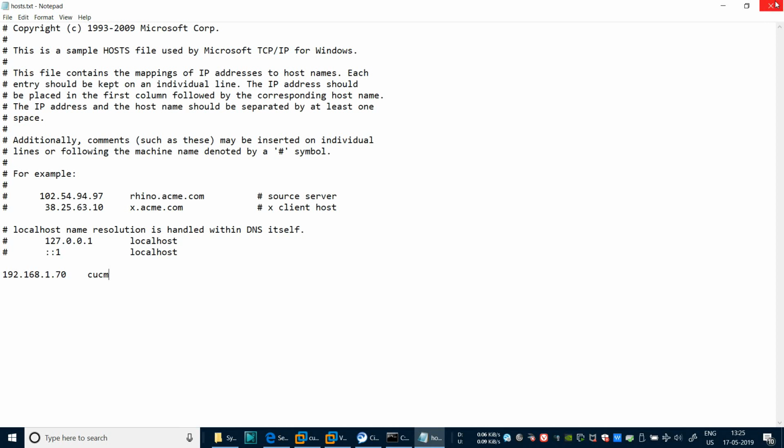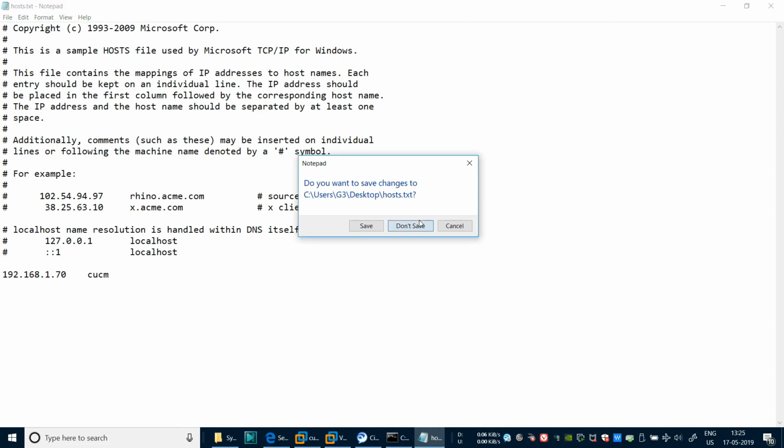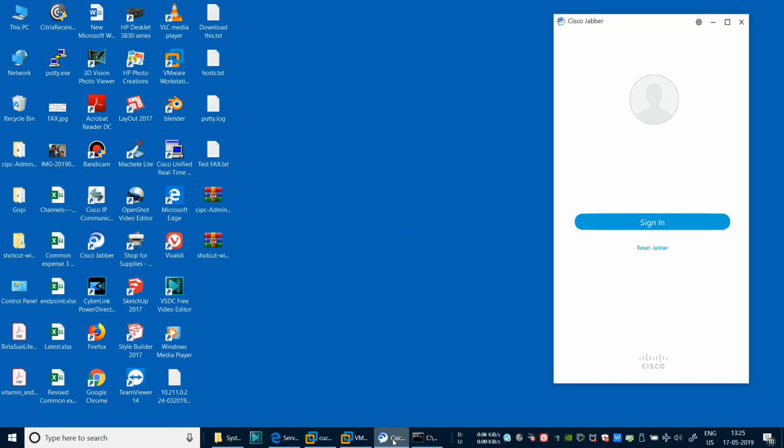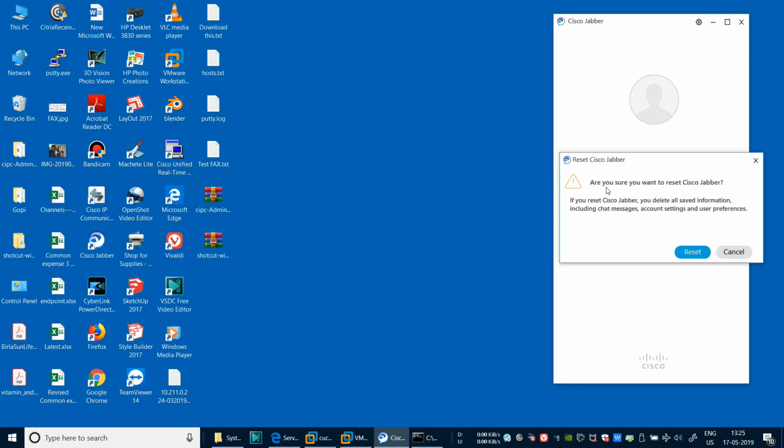Okay, let's go back to the client Cisco Jabber. I don't see an option to go and change the settings. So let's reset this. Are you sure you want to reset Cisco Jabber? Yes, reset. You notice that after reset, you get the advanced setting.